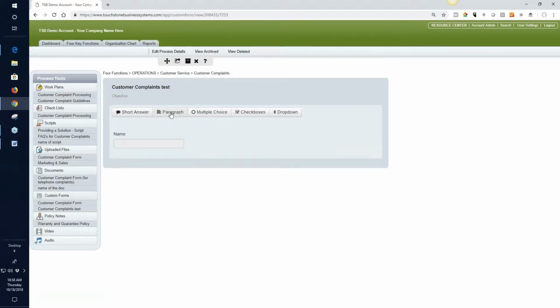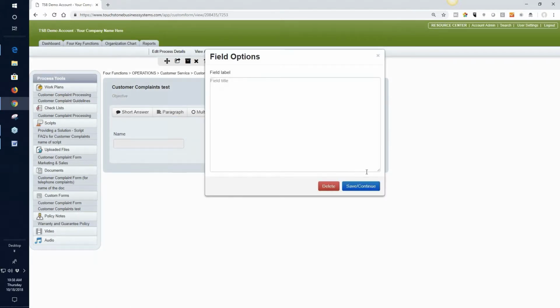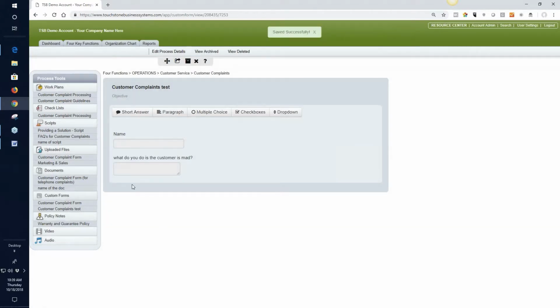Paragraph is for paragraphs of information, sentences. So if you want a larger field, then use the paragraph. And this stretches down here at the bottom to get bigger based on how much text the employee writes in. So this is the title field. And so here you could ask an open-ended question, like what do you do if the customer is mad? Something like that. You can see how horribly I type. And you can even put a question mark next to the end of it, and then you hit save. And so then this question appears, and then this field is where they would answer it.